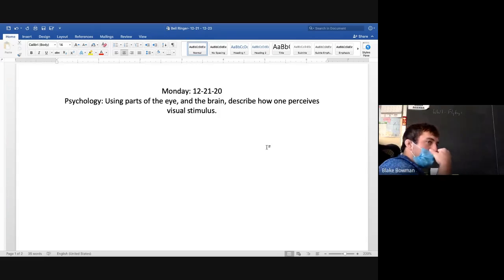What is the outer layer of the eye? It appears white. Muscles attached to it allow for eye movement. TC, do you know it? What's that? Nope, not the retina. That's the innermost layer. Zerby, do you know? Nope.